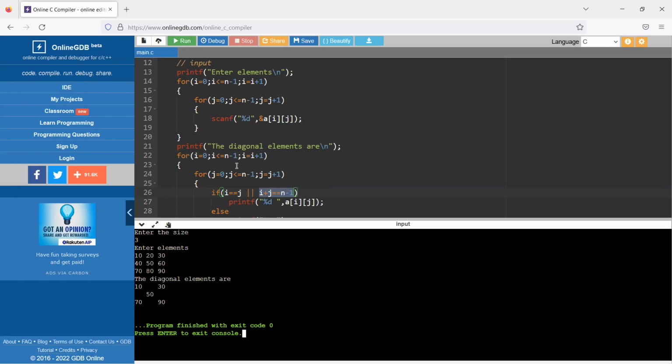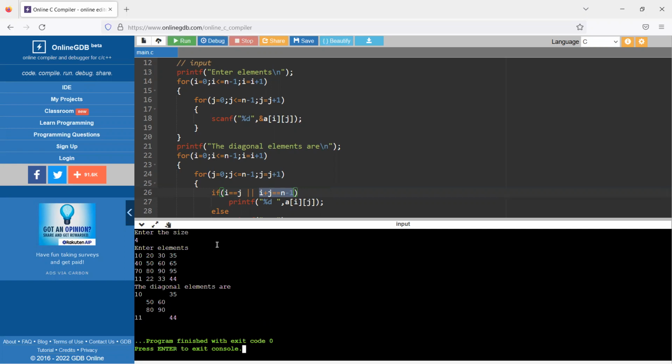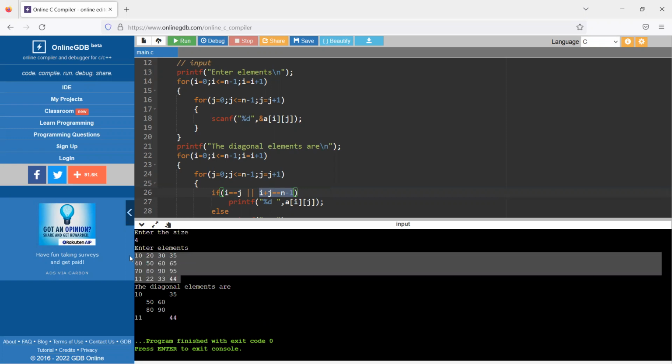Now let me test this by entering a size 4 matrix as well. So 10, 20, 30, 35, 40, 50, 60, 65, 70, 80, 90, 95. And the last row is 11, 22, 33, 44, something like that. You can see I got the diagonal elements. And the values do not need to be ordered. Values can be anything, any values you can put here. But the positions will be fixed.